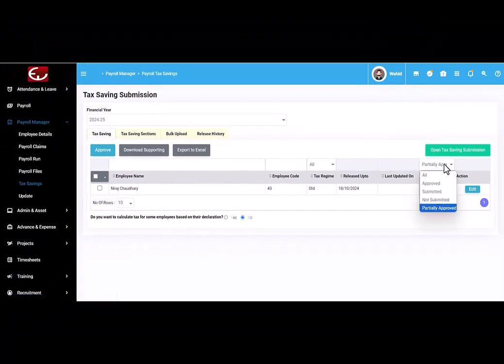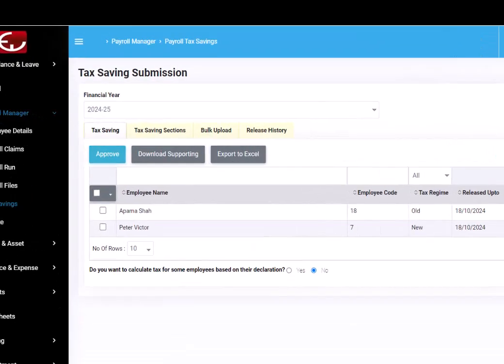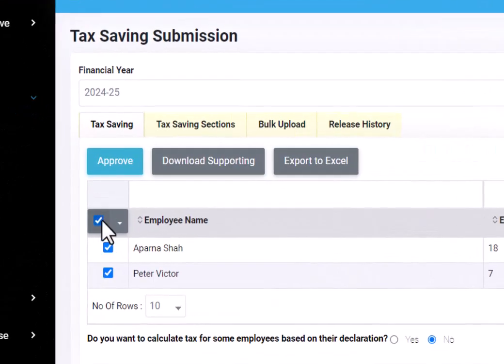Another way for you to review the records and provide approval is by multi-selecting multiple rows. After that, you can click on download supporting. All the supporting documents which are part of the selected records will be downloaded in a zip file. You can review the documents and then provide your approvals accordingly. You can also click on export to Excel, in which you will then be able to see all the data which has been uploaded by the employee in an Excel format.